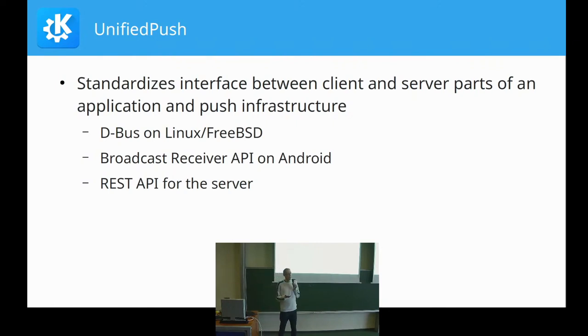And yeah, the UnifiedPush specification, client side on Linux, is basically a very simple DBus interface. Applications can register and unregister for push notifications. And if such a message is received, they get activated and get a DBus signal with that message. Fairly straightforward. And on the server side, it's an HTTP POST with the message you actually want to send.